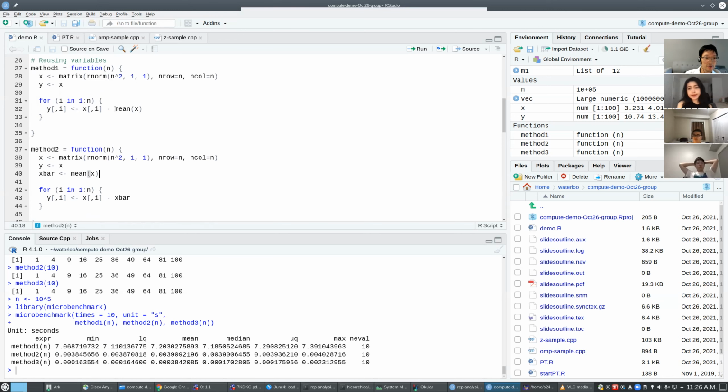So in other words, this mean of x is the same value each time going through this for loop. It doesn't seem particularly onerous to compute this mean function, but we would definitely save some time by just calculating it once and then using the value of x bar throughout the rest of the computation. That's the point that I'm trying to make here.